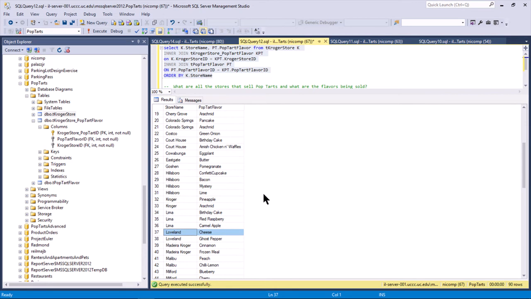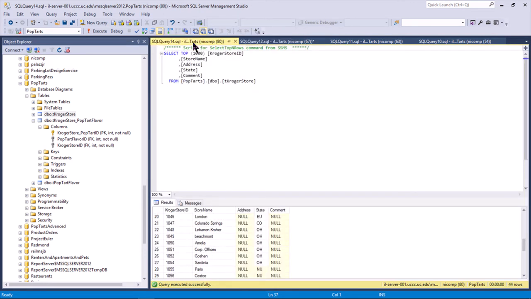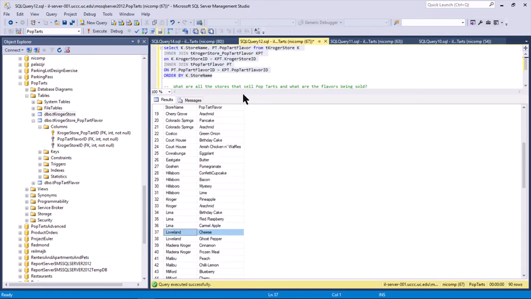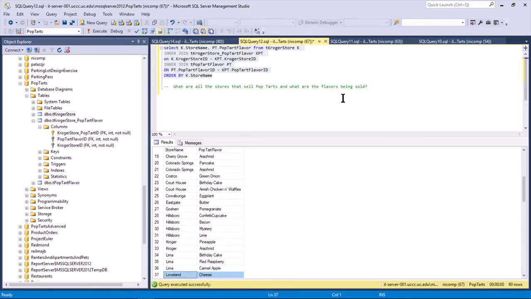That tells me that even though we have a store called Lebanon in the store table, it must not sell any Pop-Tarts because it did not show up in this query. What are all the stores that sell Pop-Tarts? In other words, only show me the stores that have corresponding records in the intermediate table. Don't show me any stores that do not have corresponding records in the inner table.